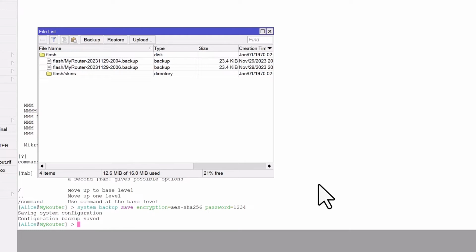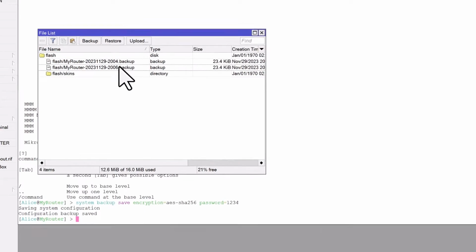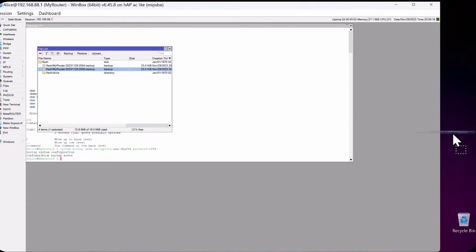On RouterBOARDs, any backups by default will be stored in the flash folder. Remember, everything outside the flash folder is a RAM disk, which is volatile memory and will be lost on reboot. Use the drag and drop feature in the Files menu to transfer files between the router and your PC.